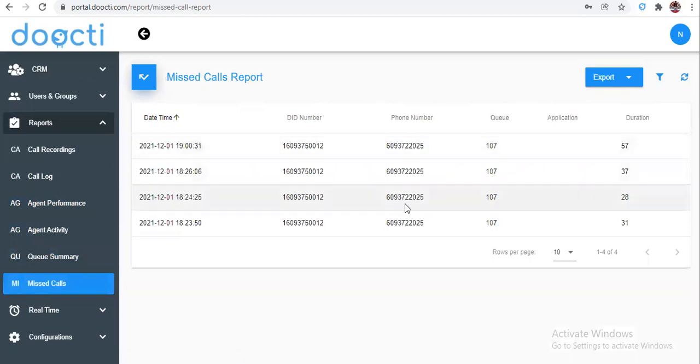Then missed calls. So which calls were missed, what is the date and time, how long they waited before disconnecting the call, you will get that on this missed call report.